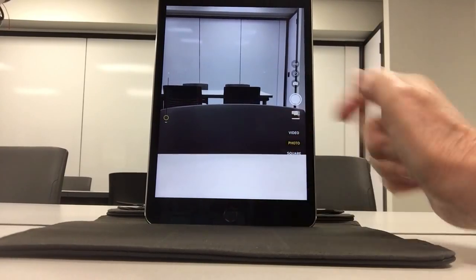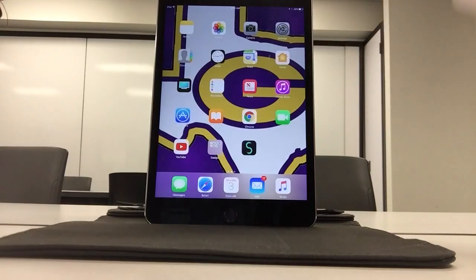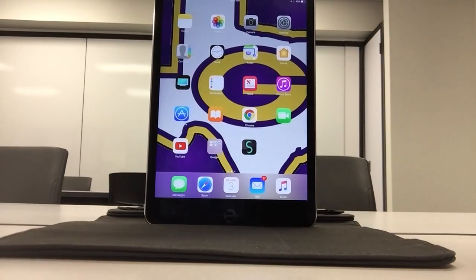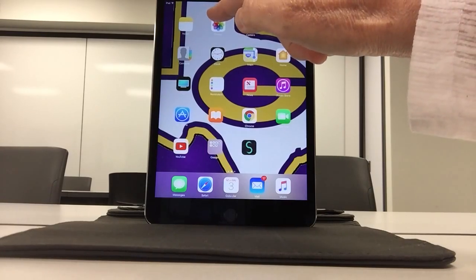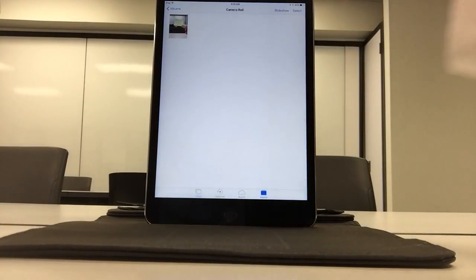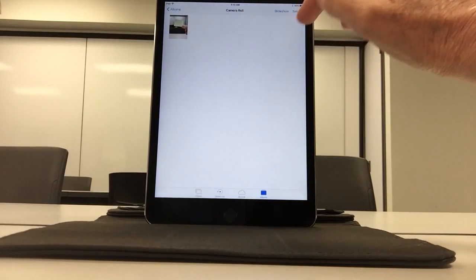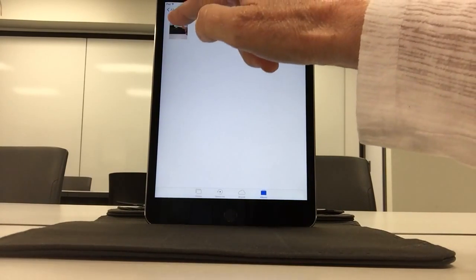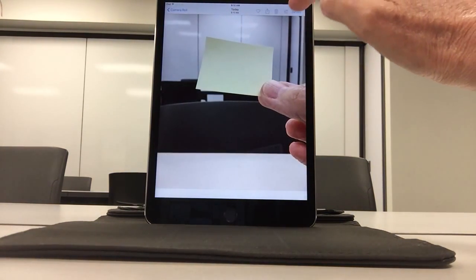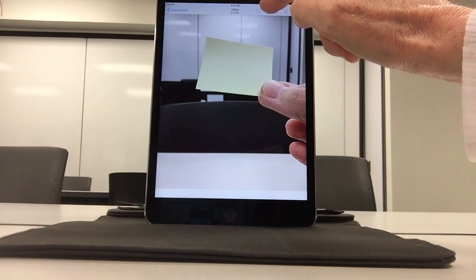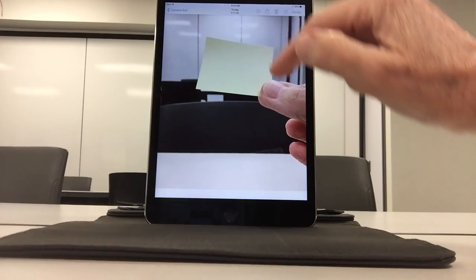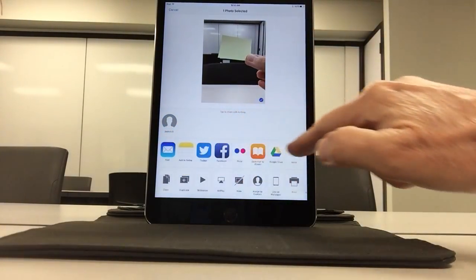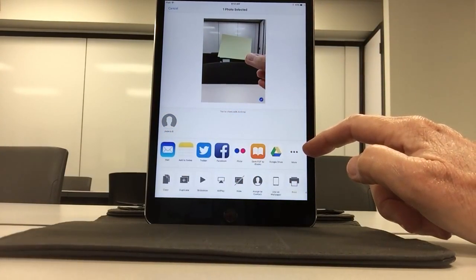I'll press the home button, and the place that you'll look for this photograph after you've taken it is here in your photo, in your camera roll. It looks like a flower. So if I click there, here is the picture that I took, and you'll notice that once I tap the picture, I have some options up here. It looks like a box with an arrow, and I'm going to tap that box, and I'm going to look across this row of options here.